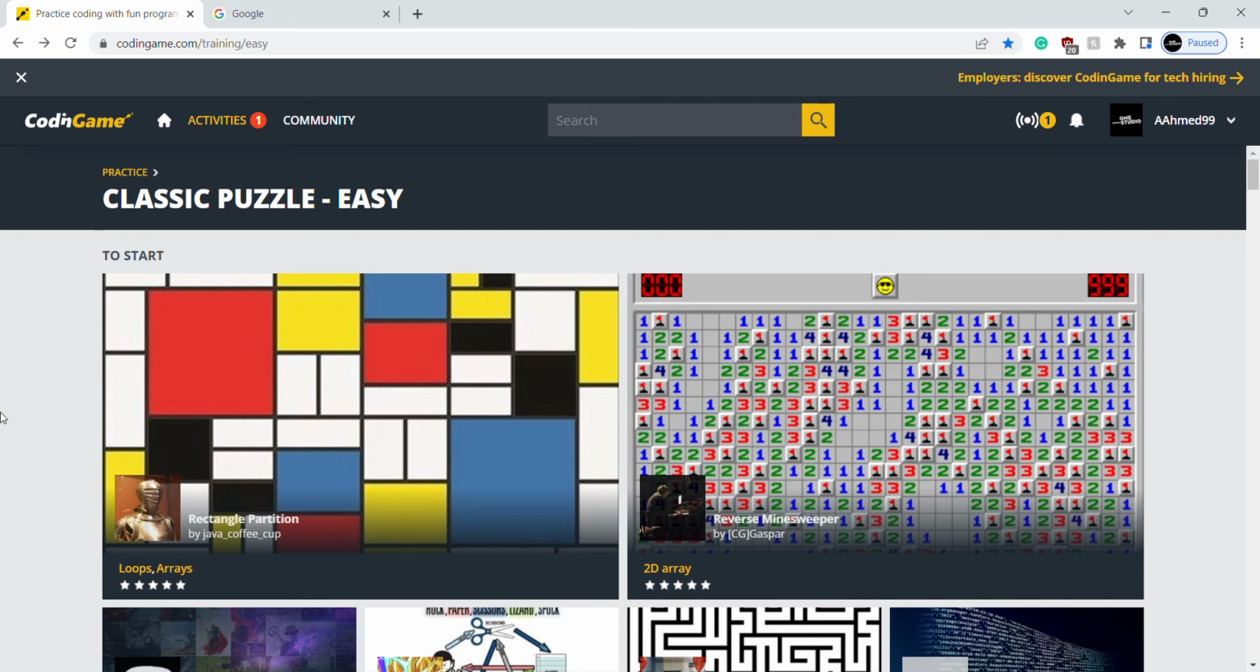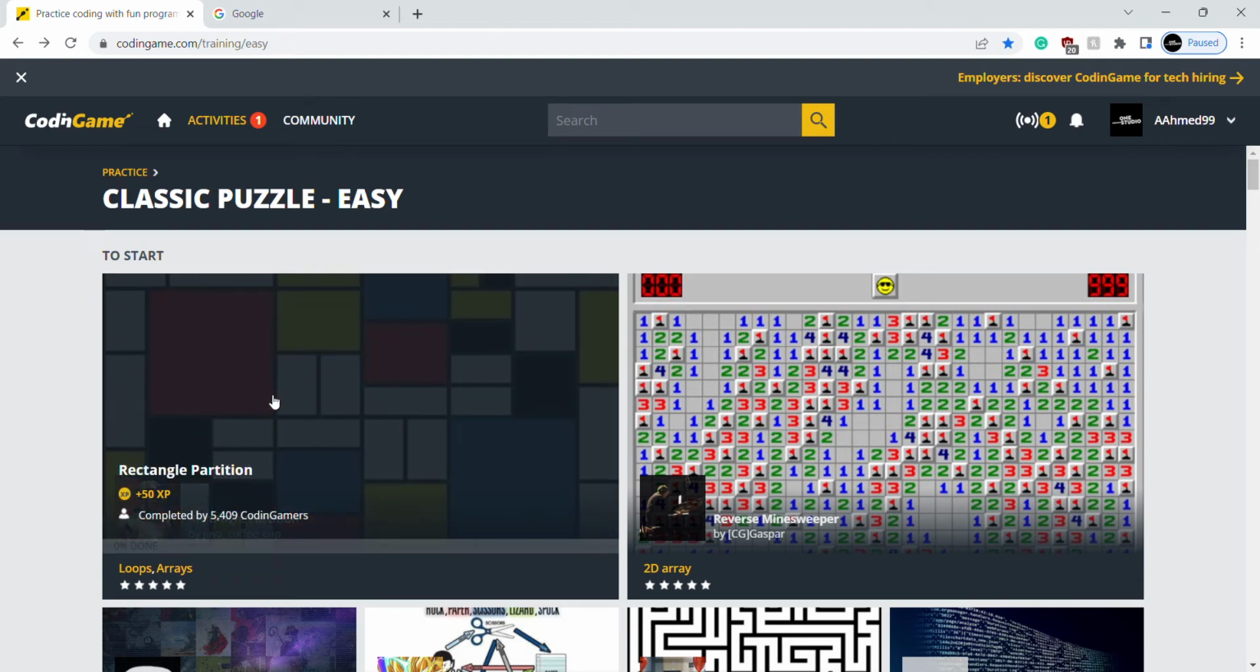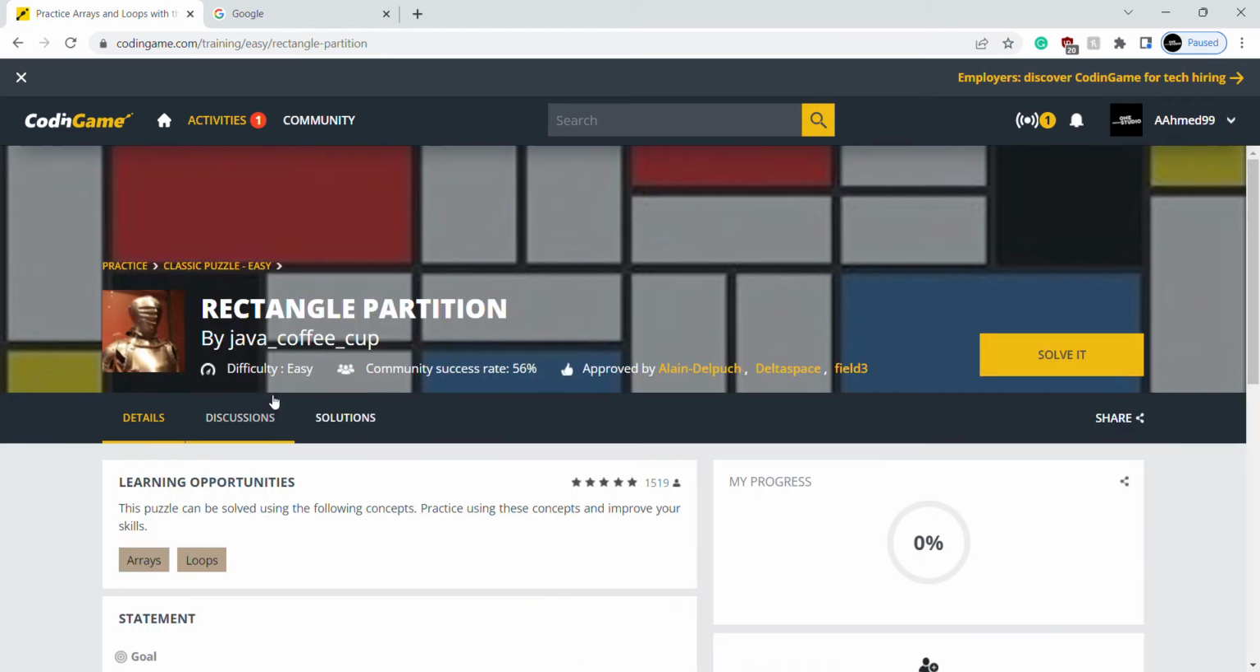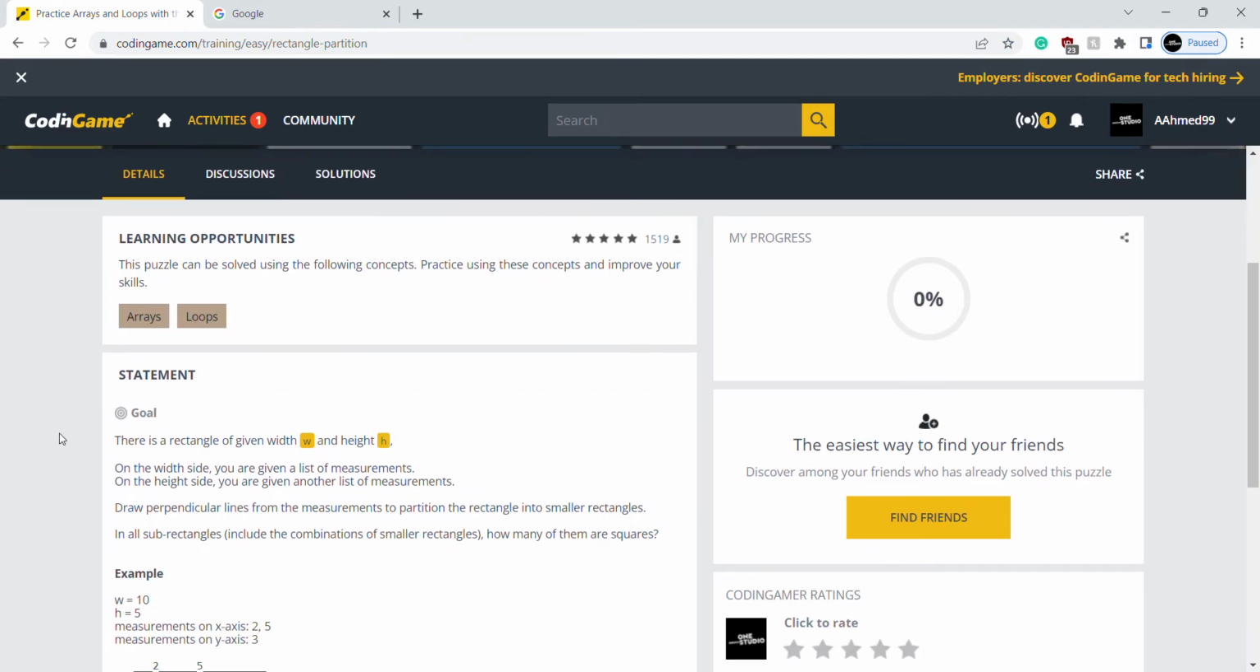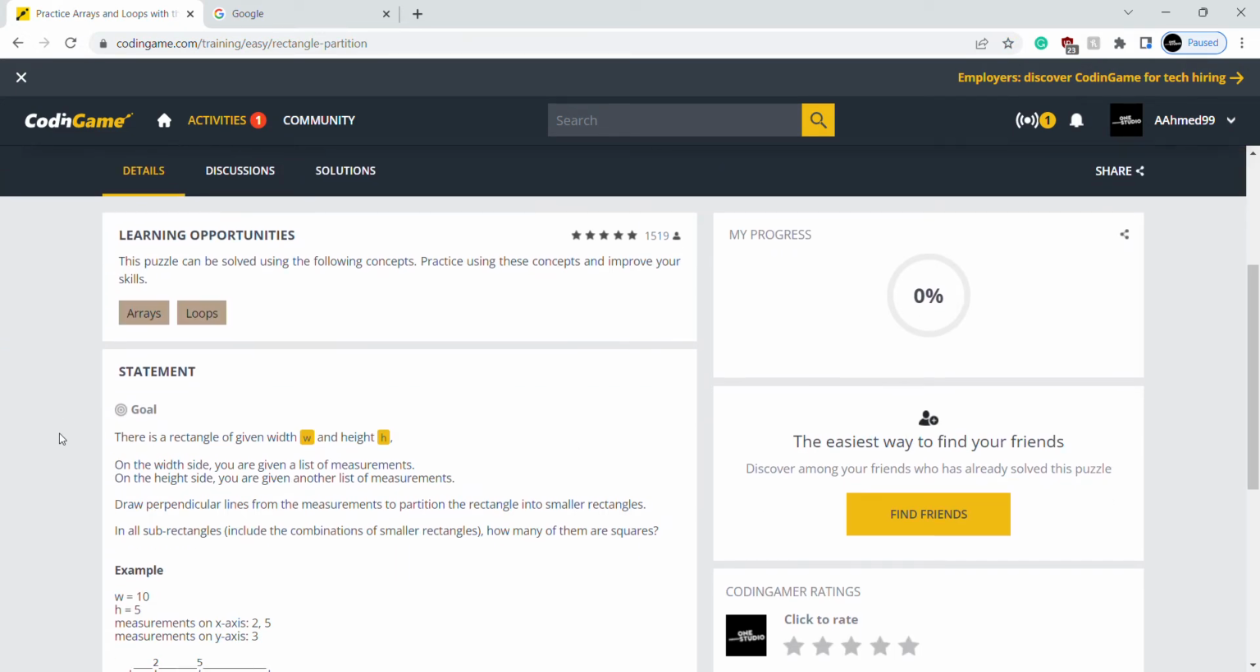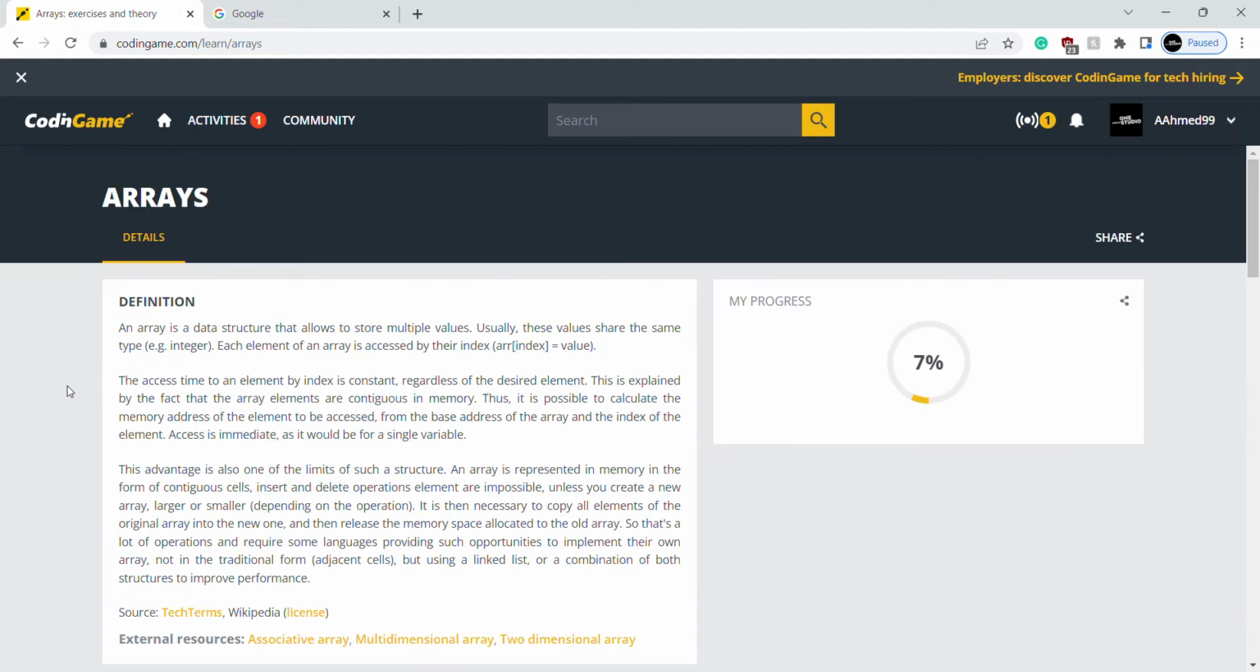So this is my 20th episode in my coding game series where I solve algorithmic puzzles on easy difficulty. The puzzle that I'm going to solve is called Rectangle Partition. I have to use arrays and loops to complete this puzzle, and if I click on, for example, arrays, it will tell us the definition of it.